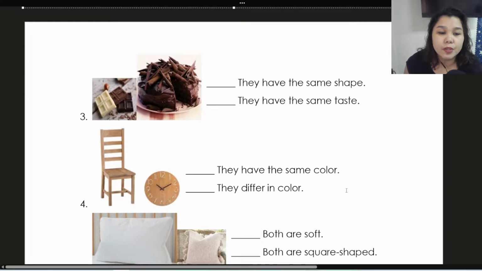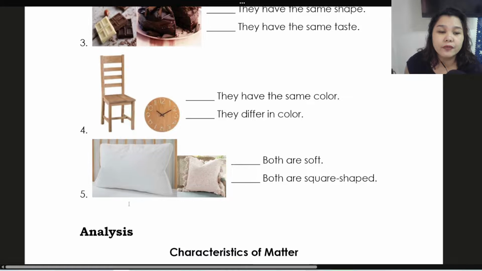Number 4, a chair, a wooden chair, and a clock. Which statement is true or is correct about what the objects are? They have the same color or they differ in color. Number 5, between a pillow found in the bedroom and a pillow found in the living room. What does it say about these two? Both are soft or both are square shaped.